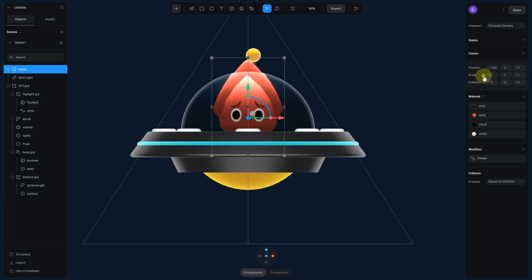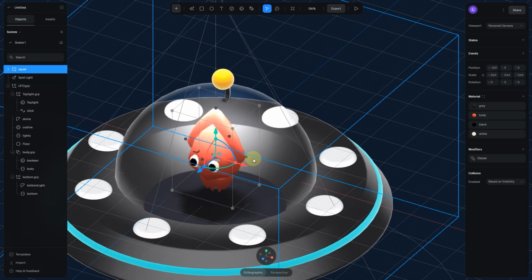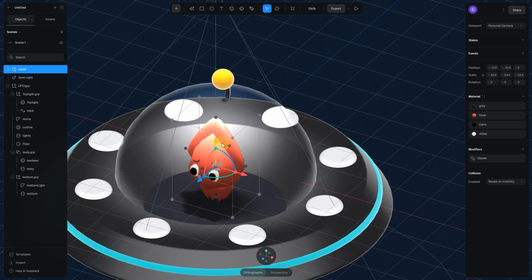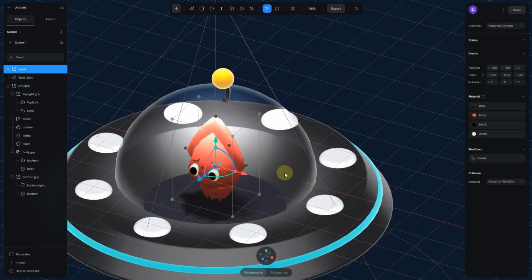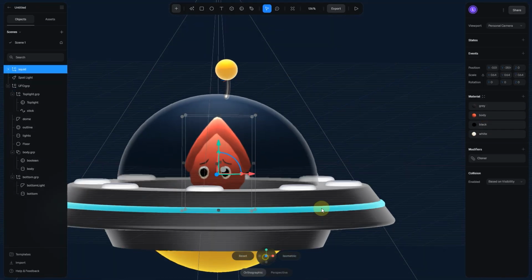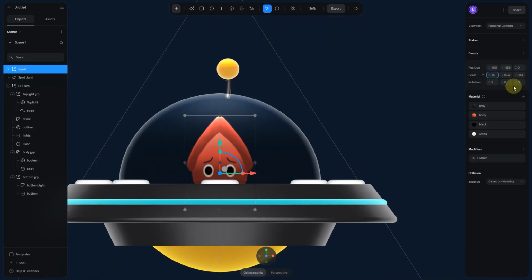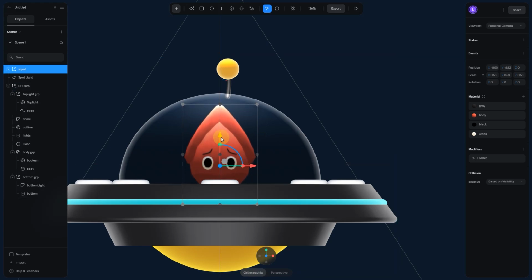It's up to you which object to place inside the UFO. It could be 2 or 3 small characters, or just no passenger at all. The UFO itself looks great even on its own. Follow your inspiration.